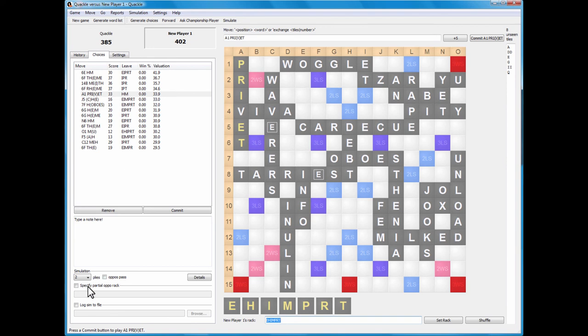Privet was my play. I'll run the simulation to the end of the game. Well, that brings up 1,000 iterations. When I'm simulating to the end of the game, rather than just 2 plies, I tend to run it for more iterations because that makes the result more statistically valid. Also, when you're close to the end of the game, the simulation runs much faster. So simply from a time point of view, you can run it for more iterations.